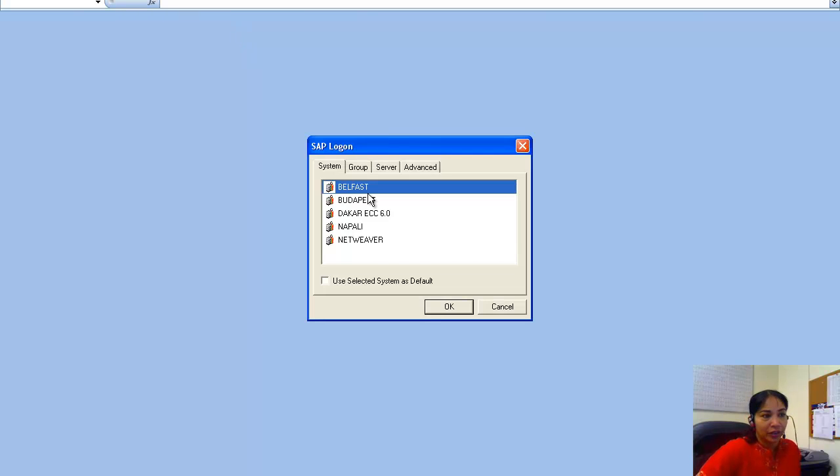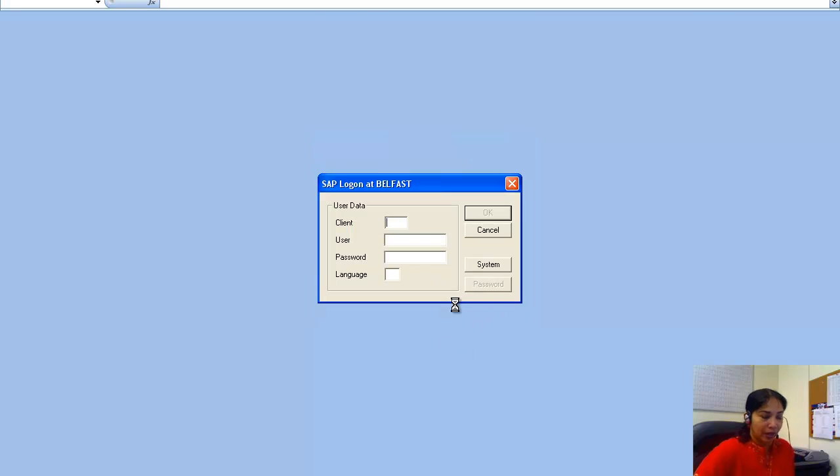Okay, here you need to connect to Belfast. Client is 800. Remember, user is LU and your own ID. Don't use my ID or anybody else's ID. Put in your changed password. You have already changed your initial password. Put in that changed password. You are here. Say OK.